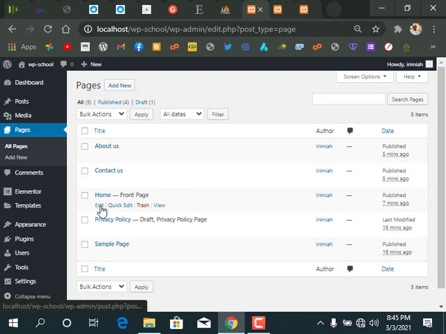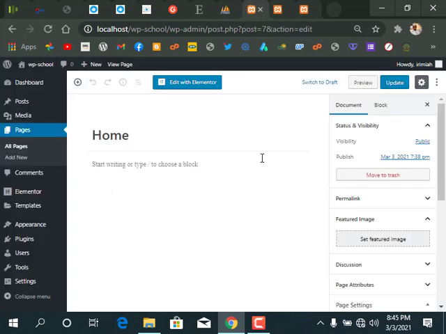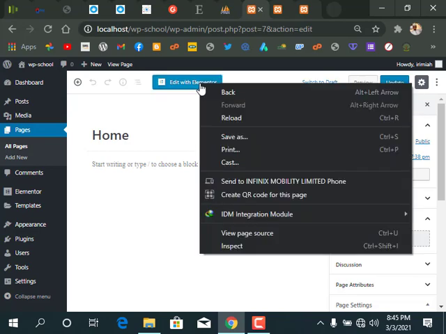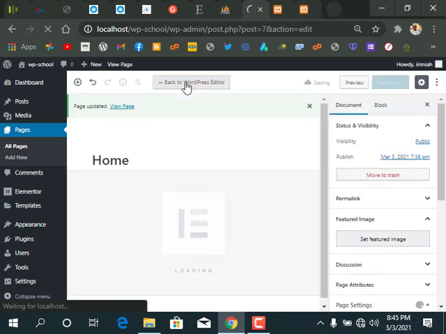Hover on it and you will see edit. So this is edit. And then after it opens, you will see something like edit with Elementor. So I'm going to right click. I'll open it in a new tab. Okay, let's go ahead and edit.